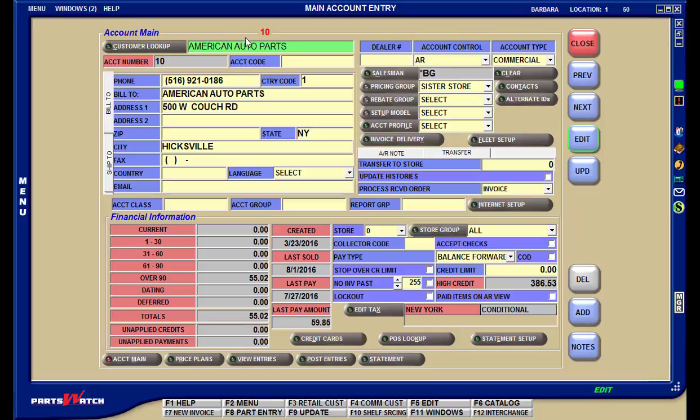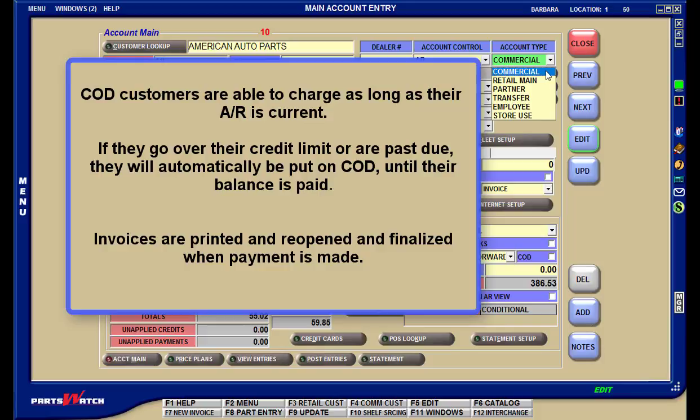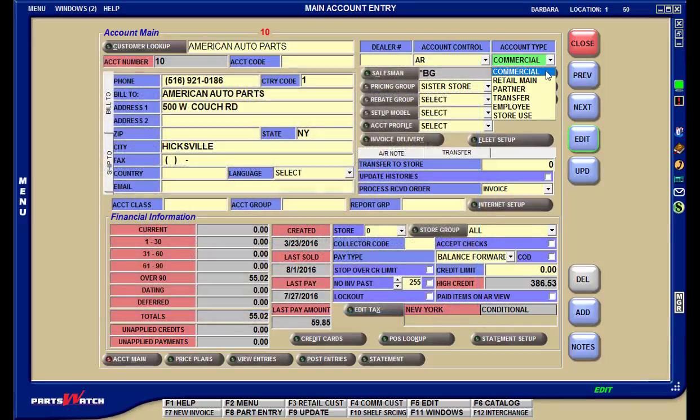Main accounts can be set up as 6 different types of accounts, each used for a different purpose and tracked separately for reporting. Most customers are set up as commercial and can be tracked for accounts receivable or cash or COD, which are cash on delivery customers, where payment can be made at the time of delivery. Retail main accounts are used to assign pricing and taxability to walk-in customers, whether they are identified or not.